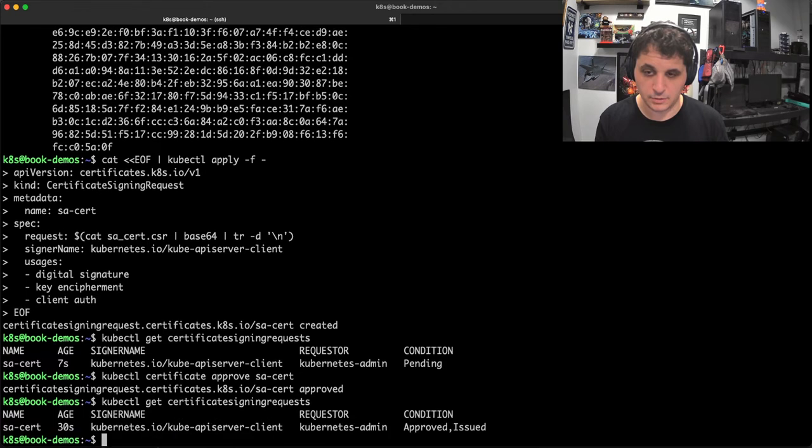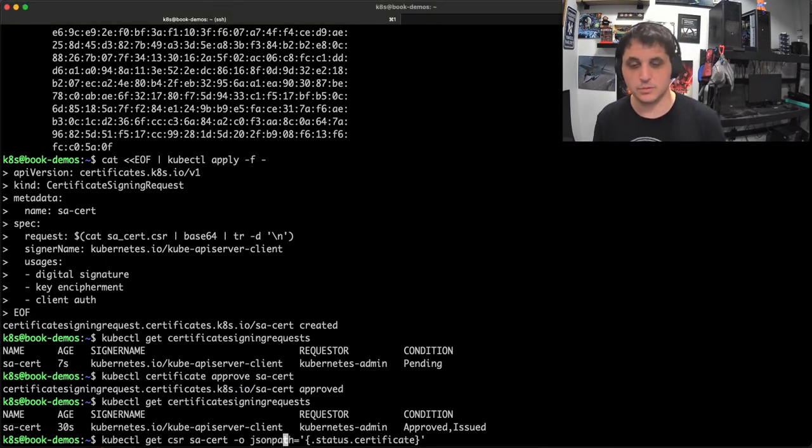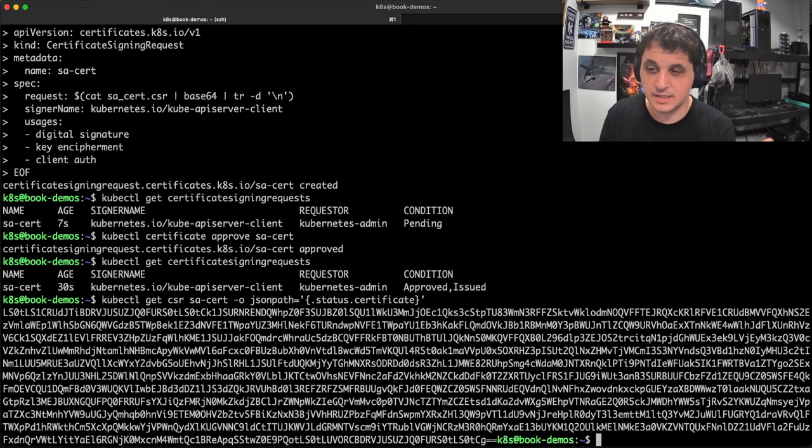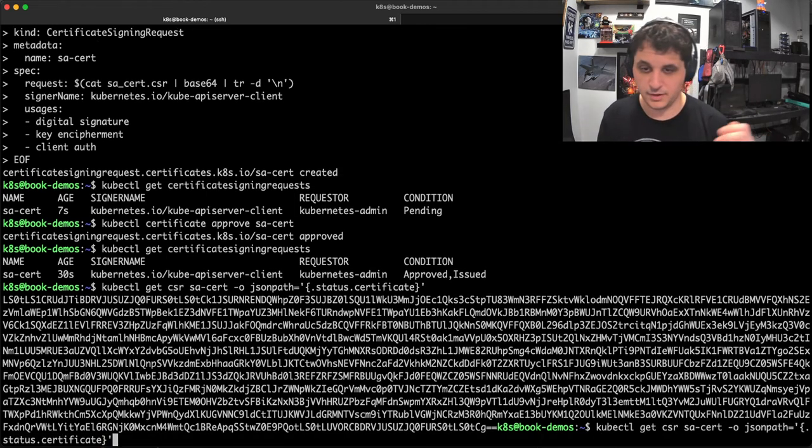And now when we get our certificate signing request, we'll see that it's been approved and issued, which means we now have a certificate that we can use to go with our private key. So the next step is we're going to go ahead and get that certificate. So let's show what this looks like. We're going to get the CSR object, the certificate signing request, SA cert. So that's what we created up here. And then we're going to look in the status. That's actually where the certificate is stored, because that's the only thing that can be written to once it gets created. So that's now our base64 encoded certificate.